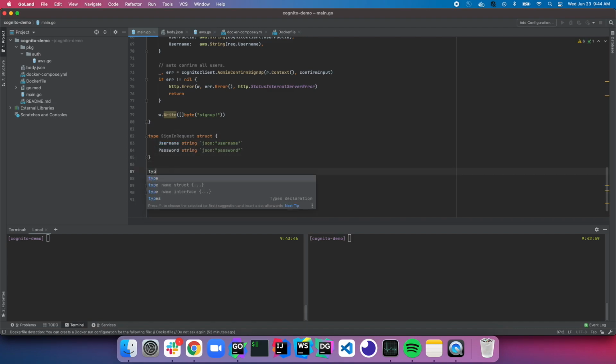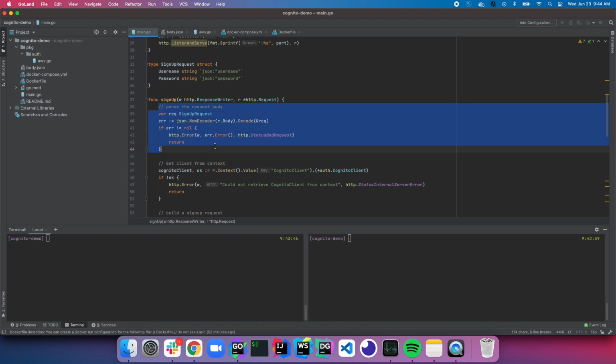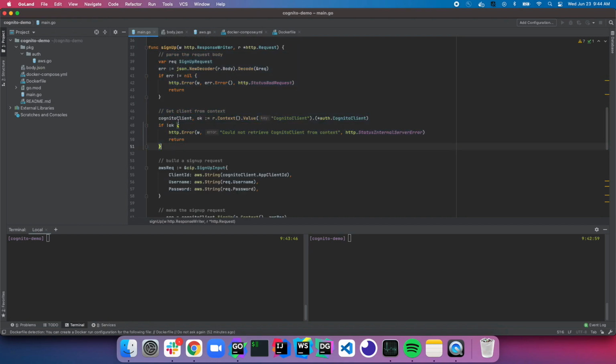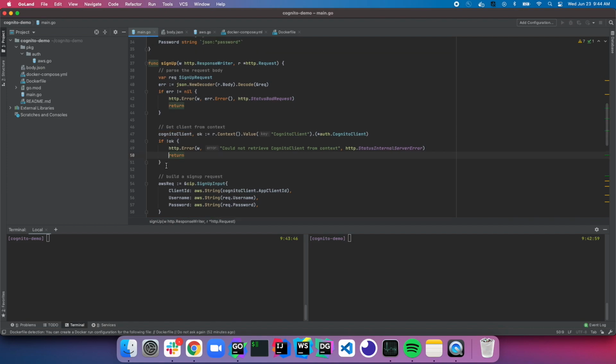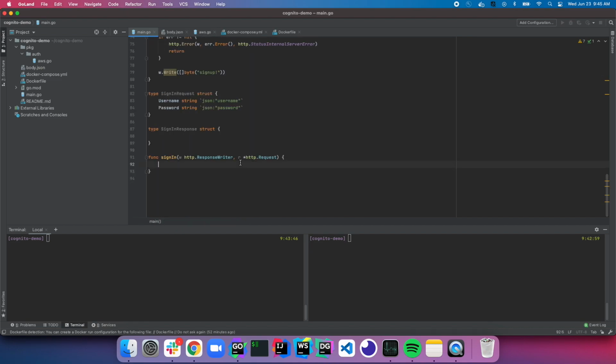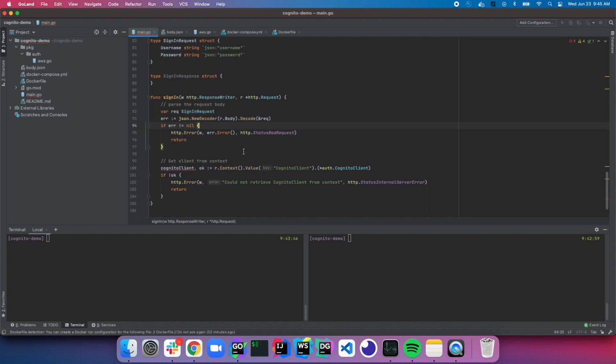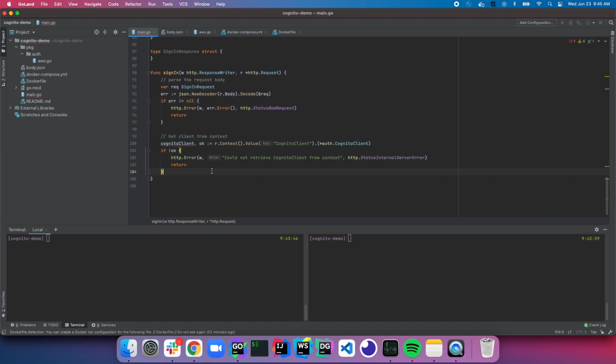We'll need some kind of sign in response struct as well. This struct is going to return all the tokens we get, probably the expiration as well, but we'll get there a little bit later. And just like we did in sign up, we need to parse the request, handle any errors, and then get the Cognito client from the request context. Remember, we have that awesome middleware that just injects the context in for us. Let's paste these in. We need to change this over to a sign-in request. All right, and the Cognito client, cool.